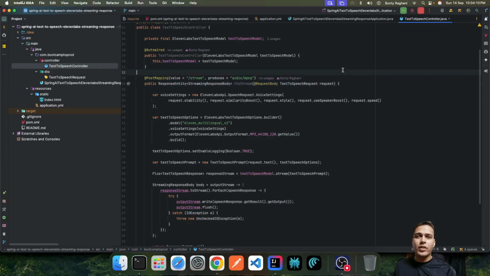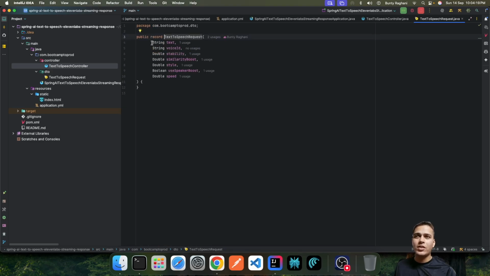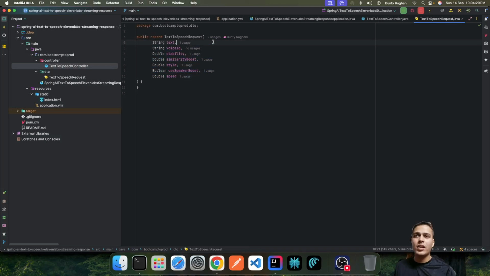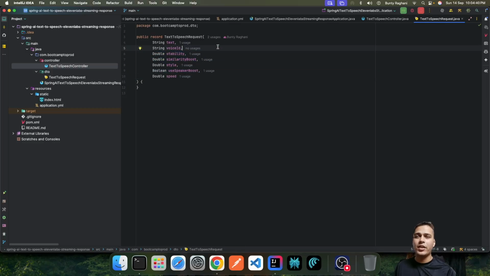In order to accept the request from the user, we have created one Java record, which is the text-to-speech request. If we go inside this Java record, you will see we have certain fields like text, which is nothing but the input for which the user wants to generate the audio. Then we have certain parameters supported by ElevenLabs, like voice ID, which is nothing but the voice that we have to use for the audio generation, the speed of the generated audio, and certain related parameters which will impact the generated audio.